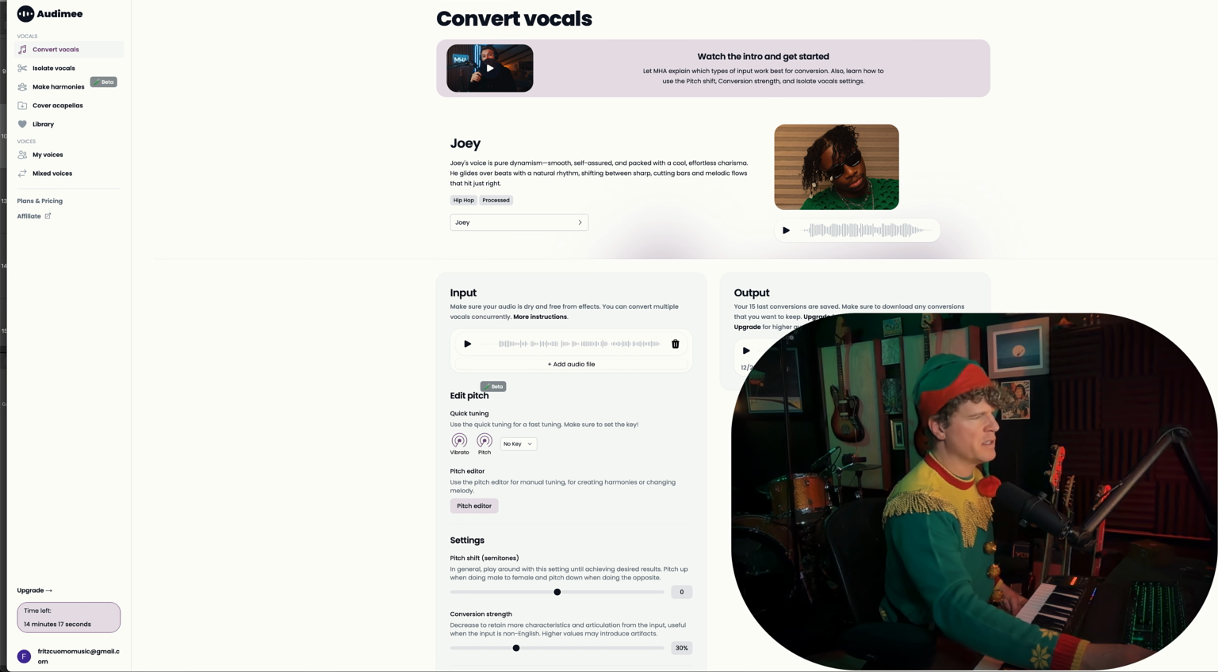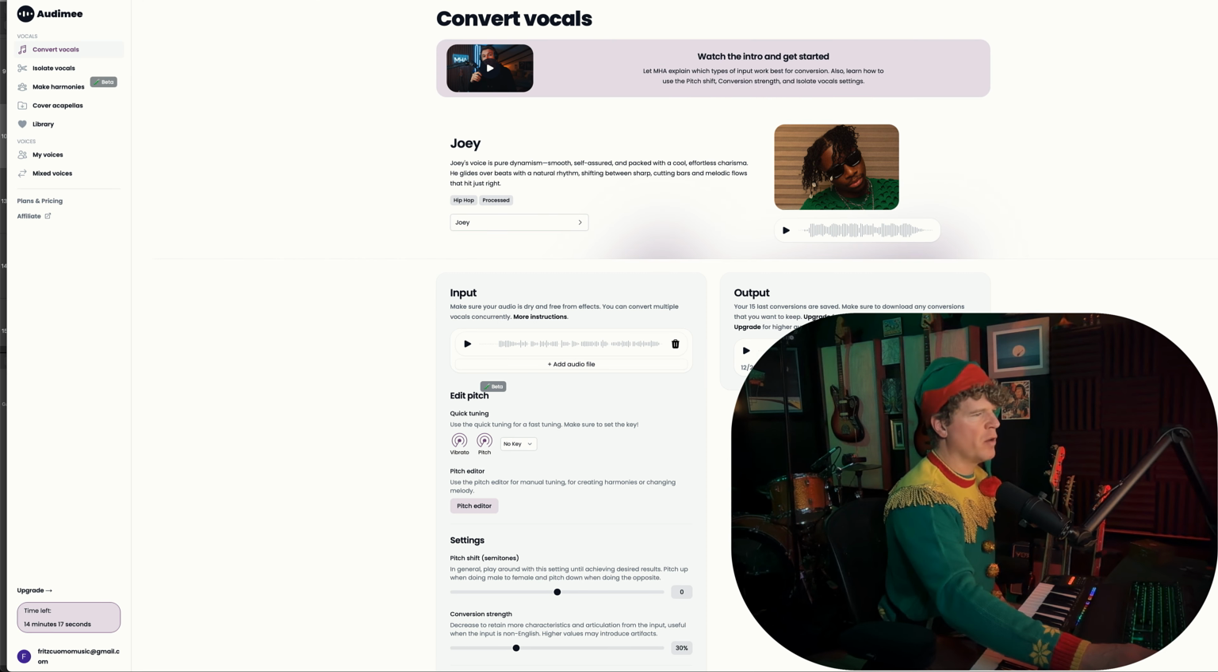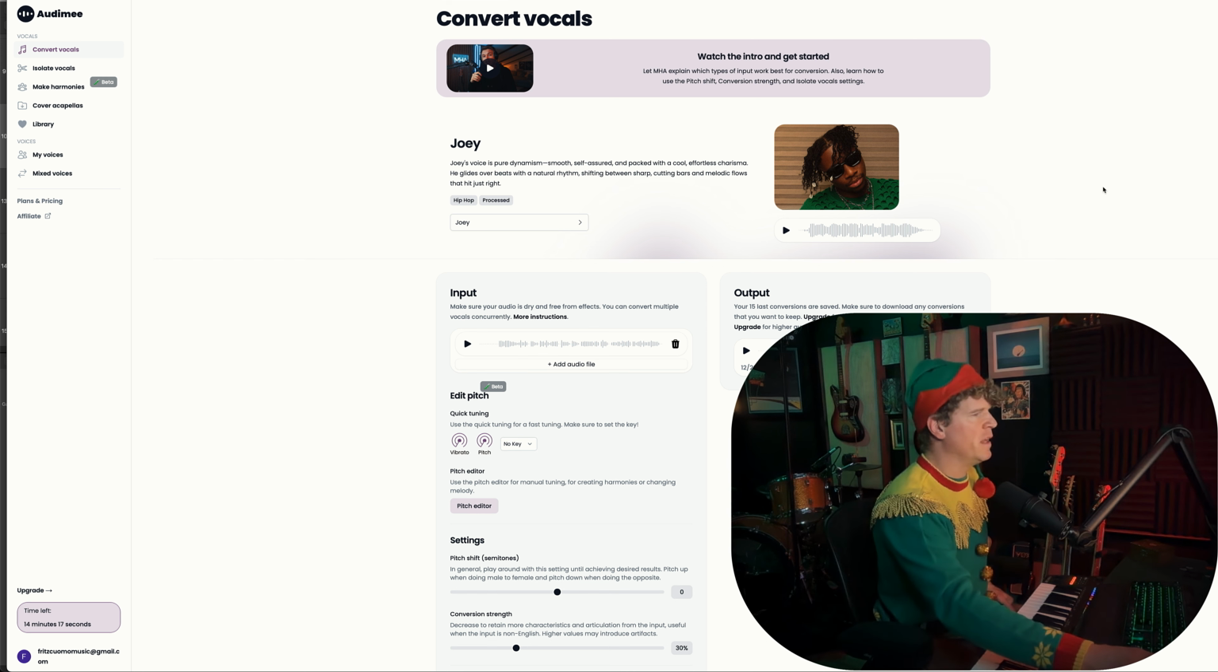and it analyzes it, and then you can choose from a list of people. A lot of these are paid for, so you need to upgrade. So I just chose Joey. It says hip hop processed, and that's pretty much what I want. So I did that, and then I can just download the MP3. I don't know if you pay an upgrade, you can download a WAV file, but whatever. This song is just for fun, so an MP3 is fine.